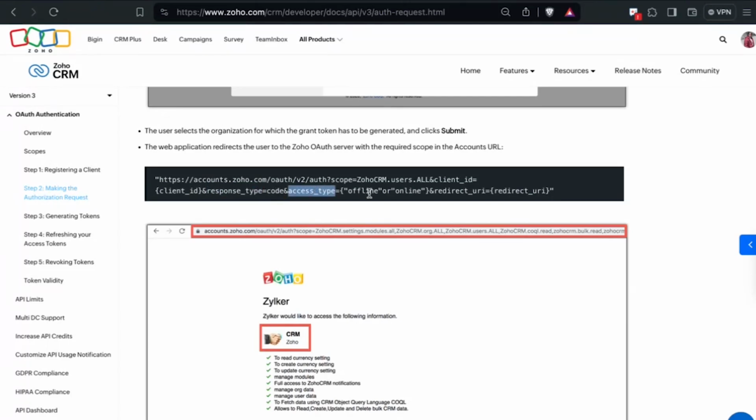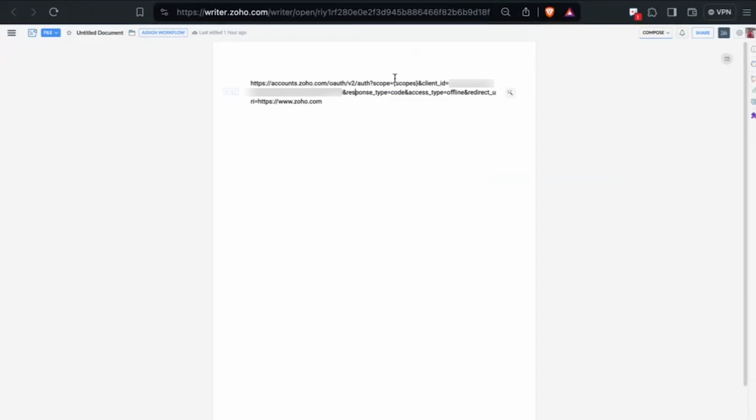And then the access type will be offline or online. Right now, our API supports only offline, so the value for this will be offline. And redirect URI, like I said, is where you want the users to be redirected to after they sign in with Zoho. So you have to make this API call. Here you have to give your scope. This is the client ID.